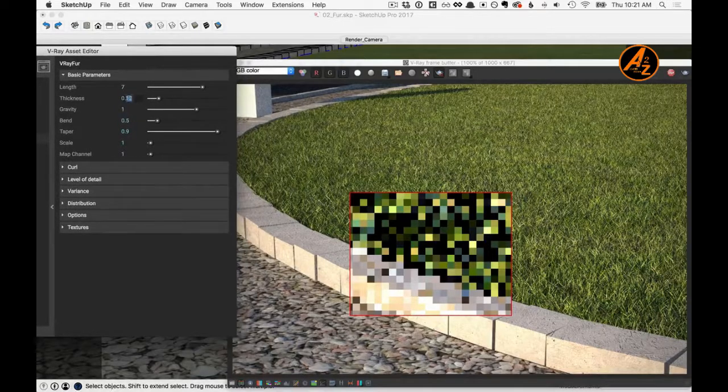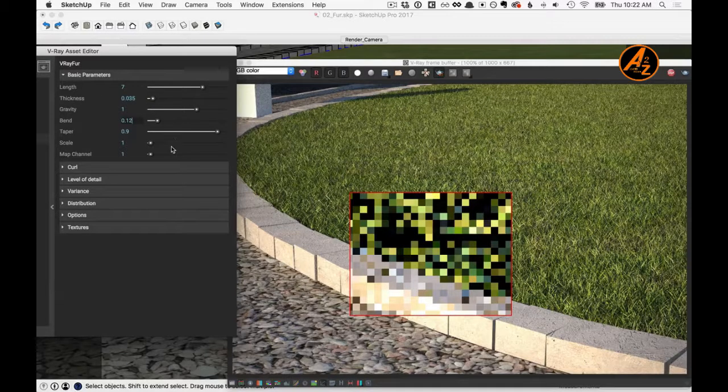The thickness, again, you can play around, but we'll set that to 0.035. And at the bend, I'll set that to 0.12. Now, these basic parameters control every strand of fur, or grass in this case. We can add more realism through the Variance tab here.